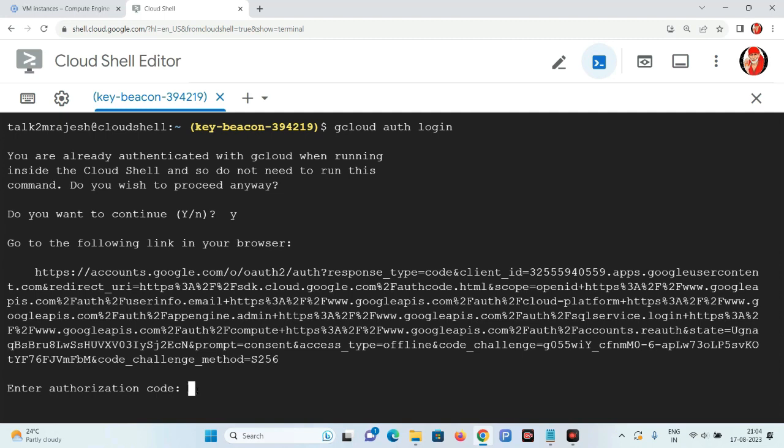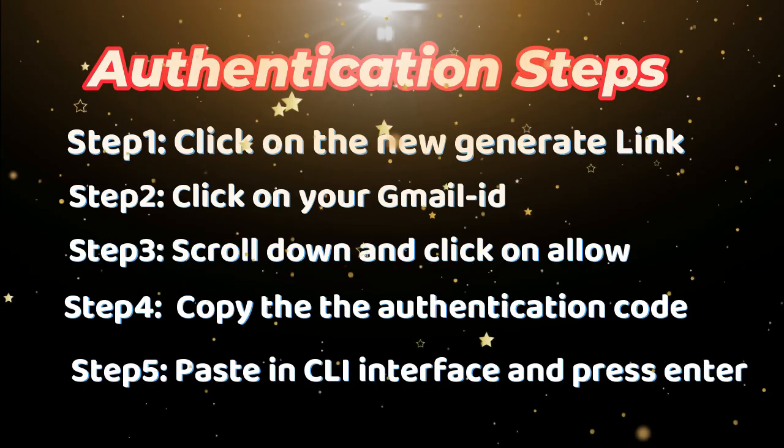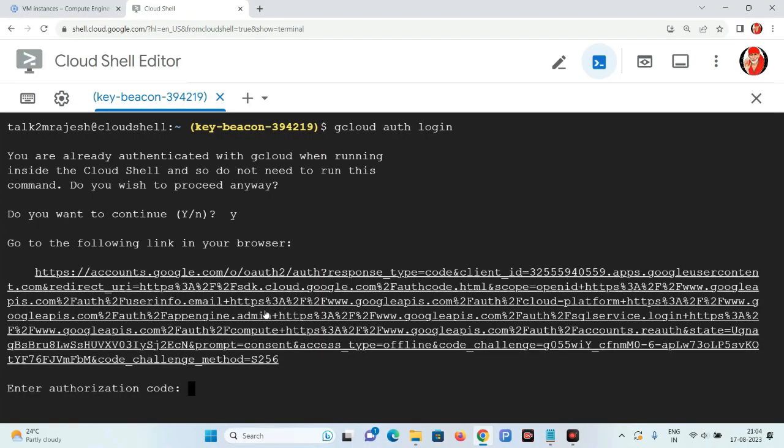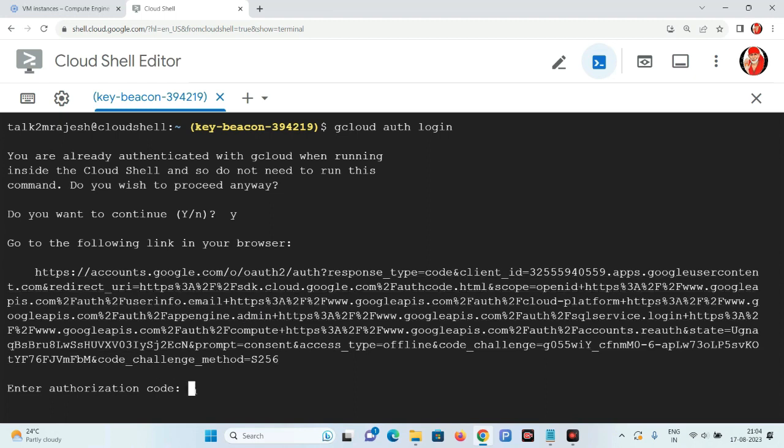This is confidential guys. This is a simple step. I'll repeat again. This is the first time you authenticate your gcloud in the Google Cloud Shell command line interface. First you click on this link here, then click on your Gmail ID, then click on allow, then copy the verification code and paste the verification code here, then press enter. Guys, I have already authenticated my gcloud command in this Cloud Shell interface.